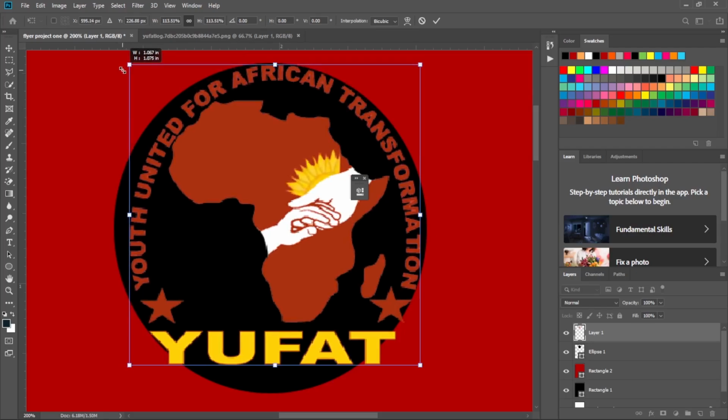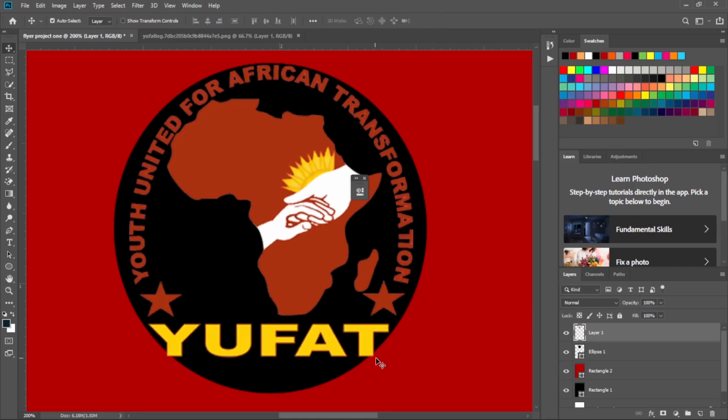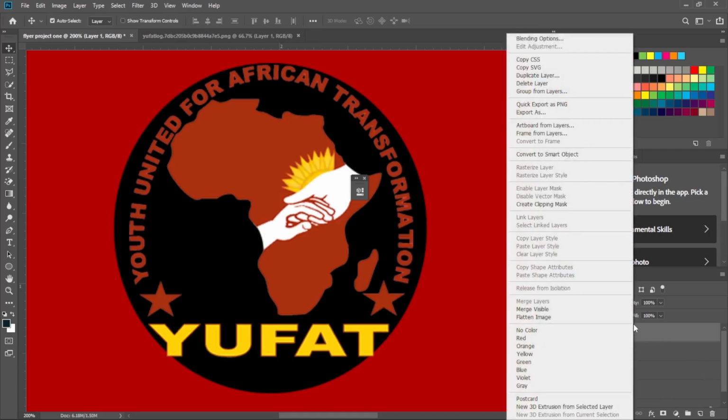So we need it to be like this. You can see that there are some parts that have passed and they are now affecting this red color. So what we are going to do, let us come on this layer of this logo, right click on it, and then select the command called create clipping mask.